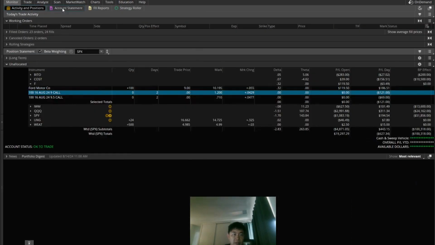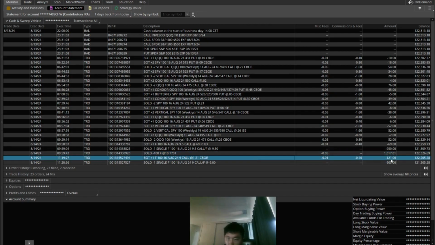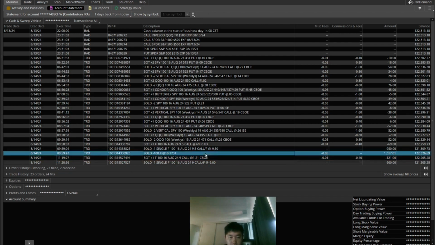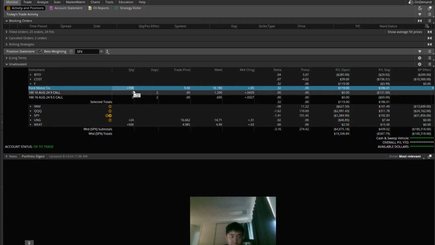So if you look at my account statement, okay, great. So I bought this option for $121 right here, and I sold that contract, but it allowed me to buy 100 shares of Ford at $9. So that's $900 here. And now you'll see that I have 100 shares of Ford in my account.